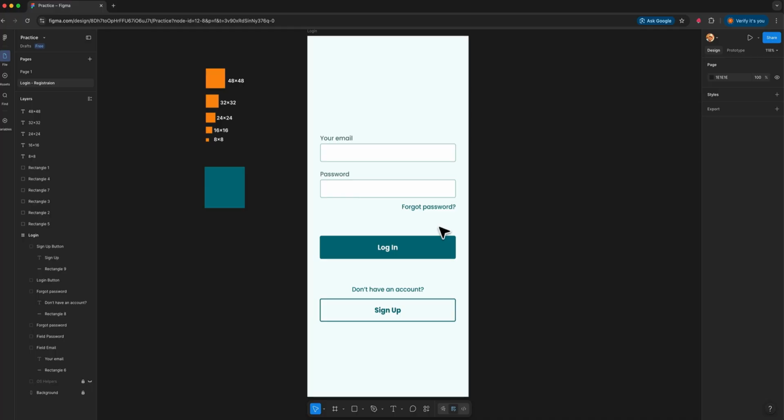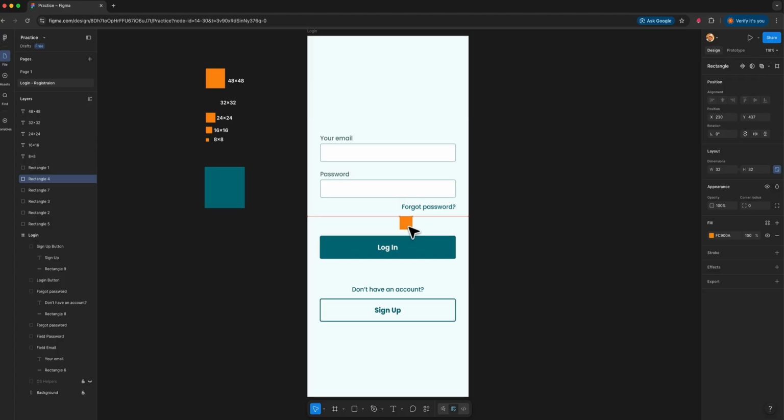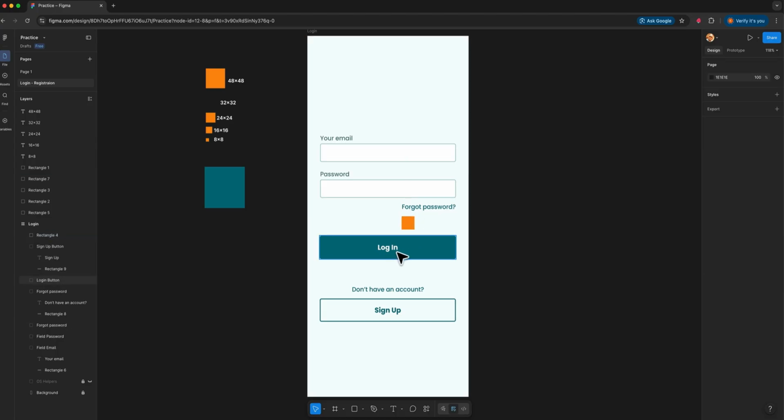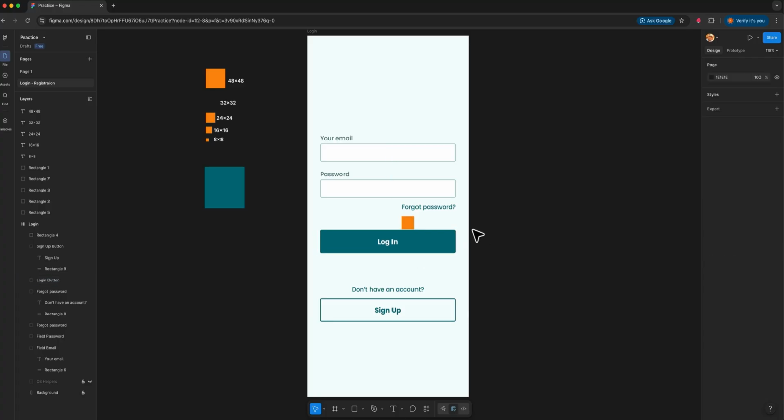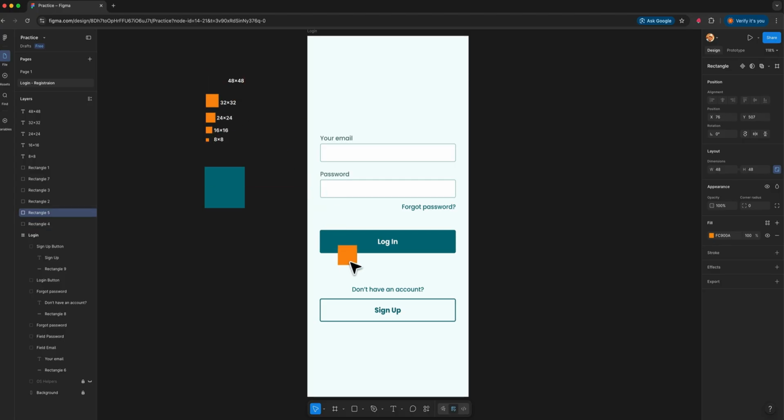Now let's just decrease the spacing over here. Then I'll click my 32 by 32 square and I will click and drag and I'll place it here under the forgot password area. So I'll just move this login button to hit that square, and then I'll place this 32 by 32 square over there, and then I'll grab my 48 by 48 square and I'll place it here.